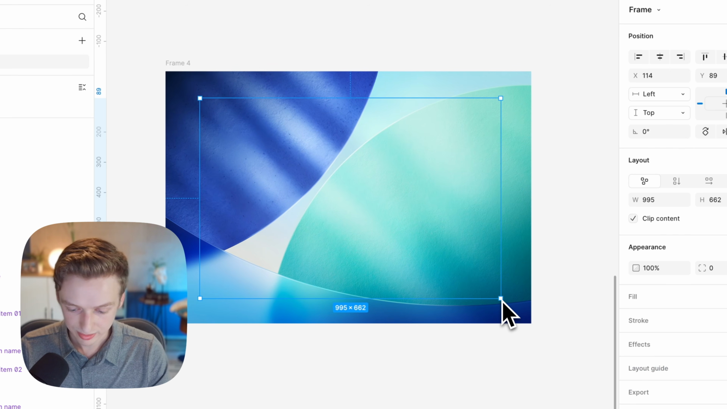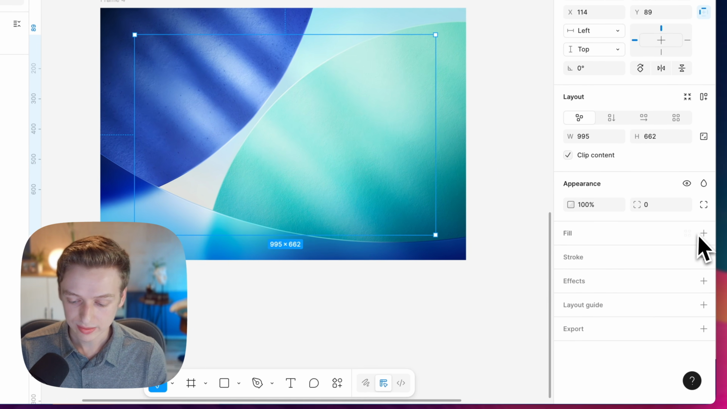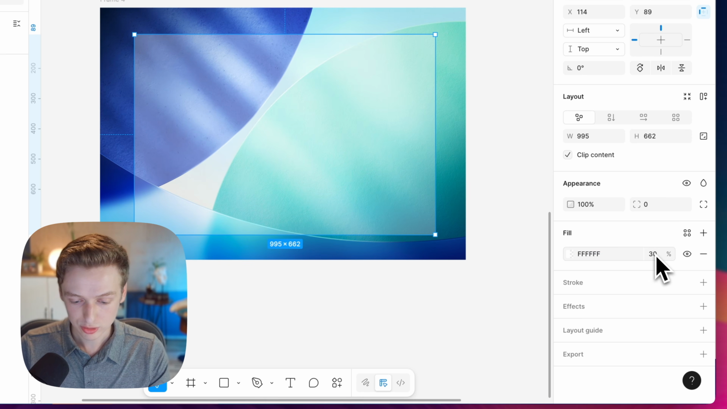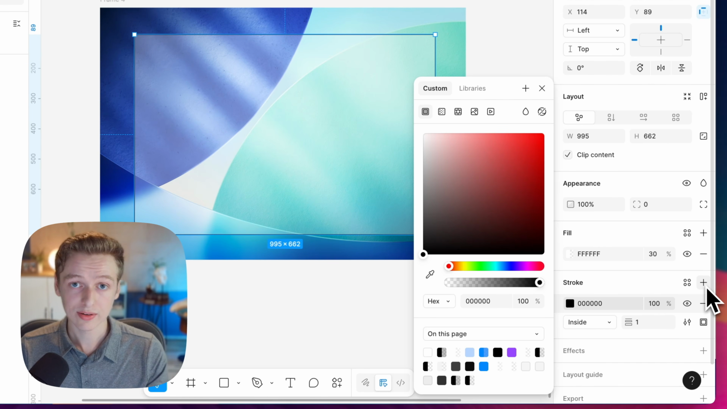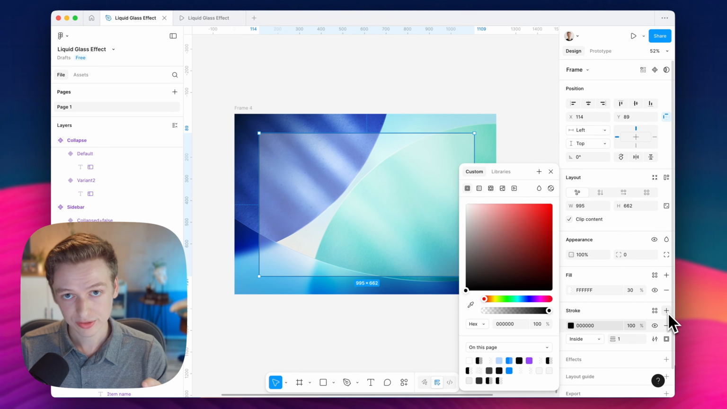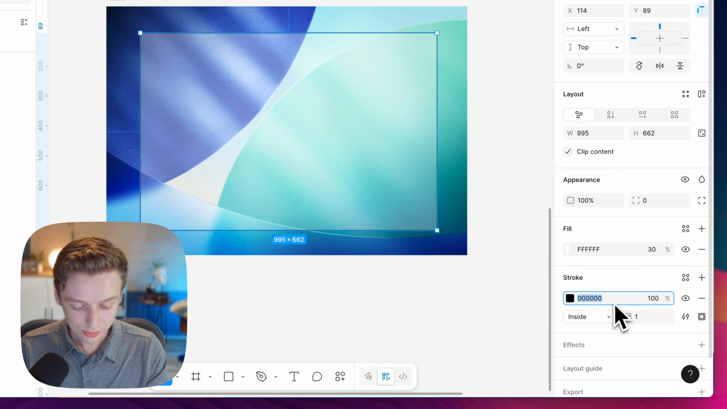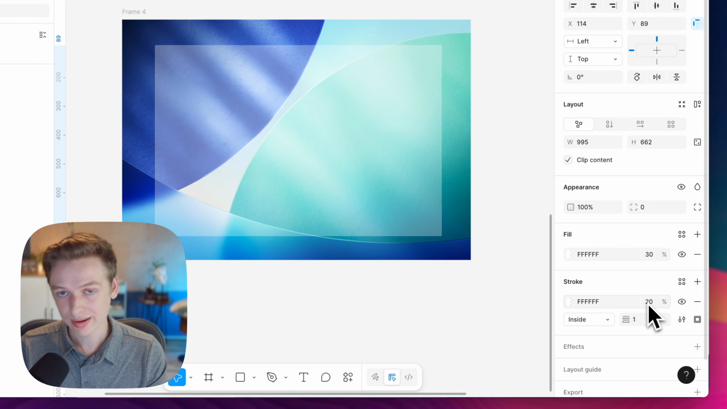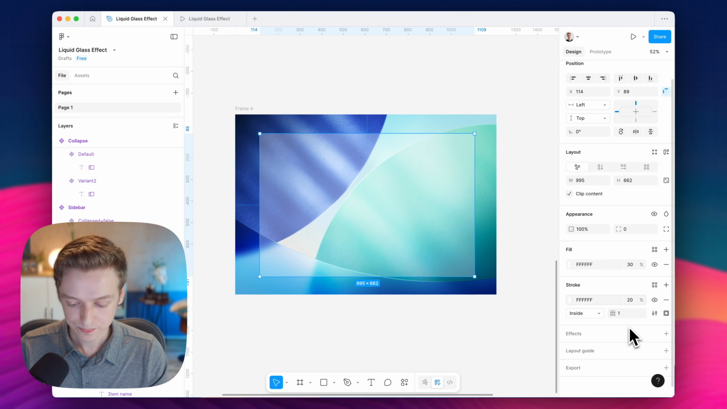I'll just drag this out like this. The first thing we'll do is add a fill. I'm going to use 100% white and I'm going to dial it back to about 30%. Now you can add a stroke if you want to kind of make the edges of your container stand out just a little bit more. If you do, I would recommend also keeping that subtle, something like 1 pixel wide and 20-30% opacity.